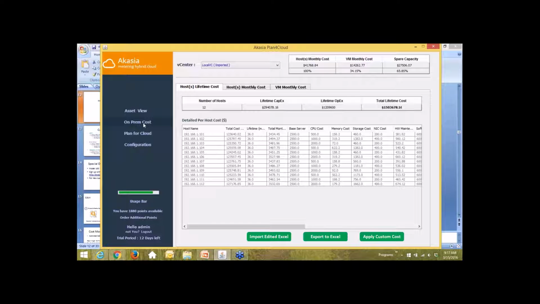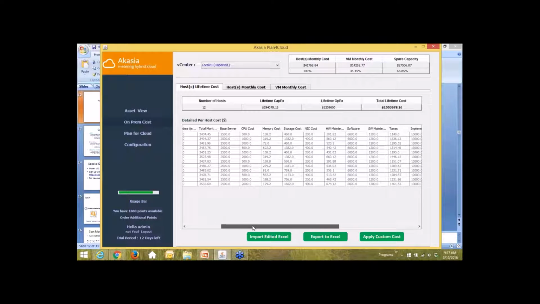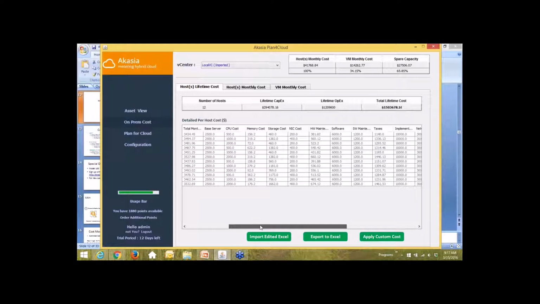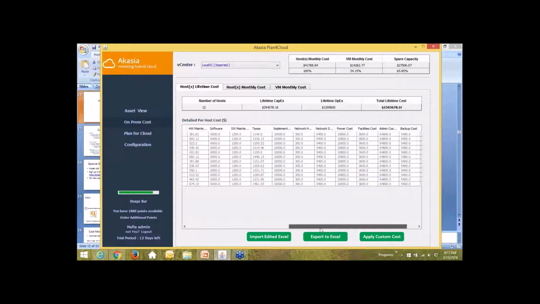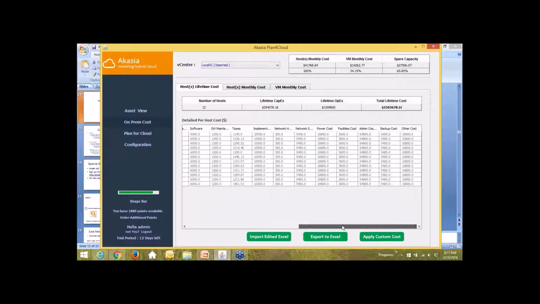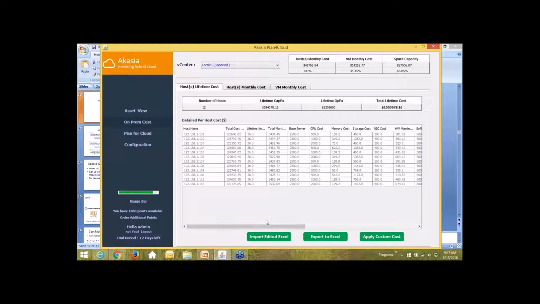The next step would be, if you want to compare on-prem versus in cloud, you would go in and make sure that the costs were correct. The tool factors in every single item that goes into the cost of running a workload. This includes hardware, software, maintenance, taxes, power cost, facilities cost, admin costs, backup, and any other cost. So we factor all that in automatically, and it's up to you to go in and edit any of those items so your real costs are factored into the modeling.